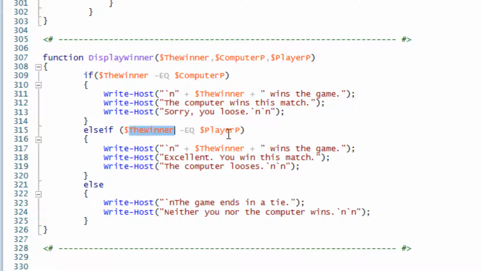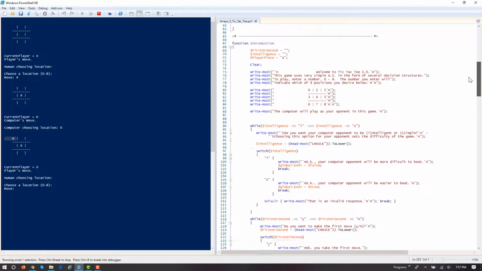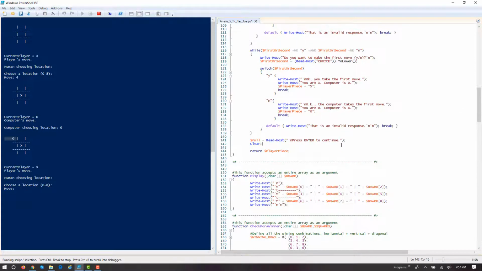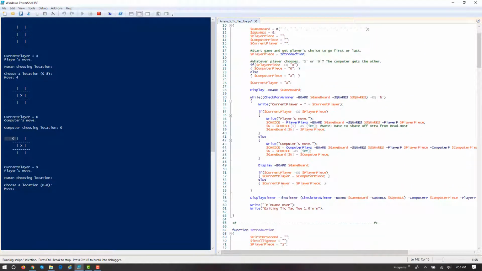If the winner is equal to the player piece, then X wins the game. Excellent, you win this match, the computer loses. The only other possibility is a tie, right? If T got returned, there were no more empty spaces left, and there was a tie. So let's go back up to main. And then after we do that, we would say game over. So let's go ahead and play the rest of this process through here.